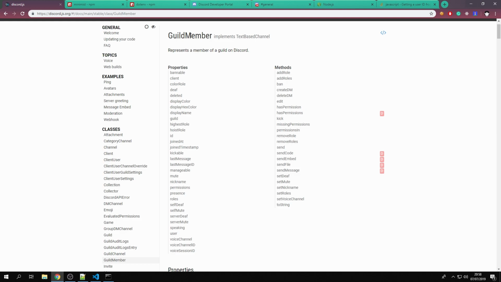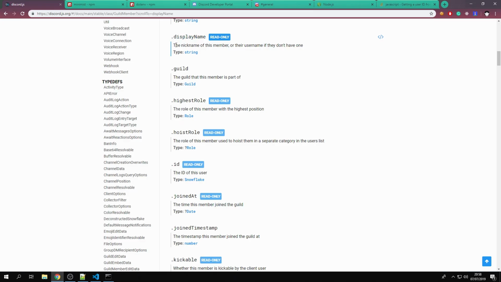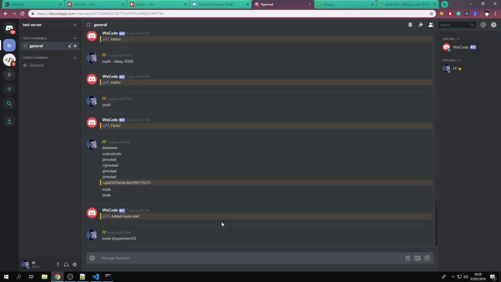Looking at the guild member class, we see a property called displayName. I want to add that right here, so added mute role to plus target.displayName. As it says here, displayName is the nickname of this member. I don't have anyone else in the server, so I'm just going to run this command on myself. So mute @ff.